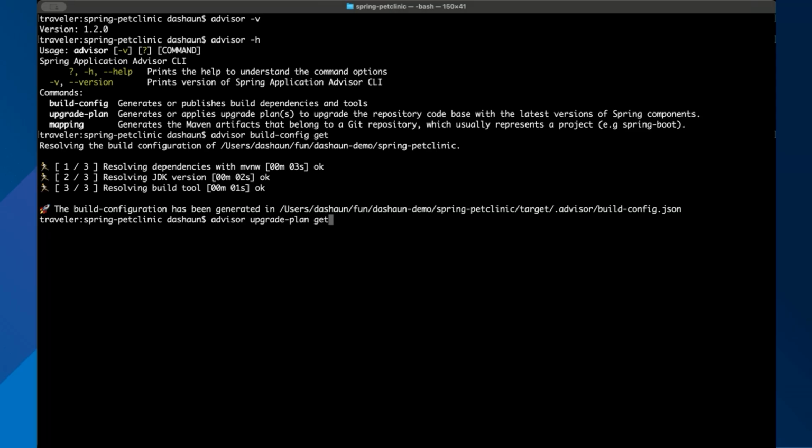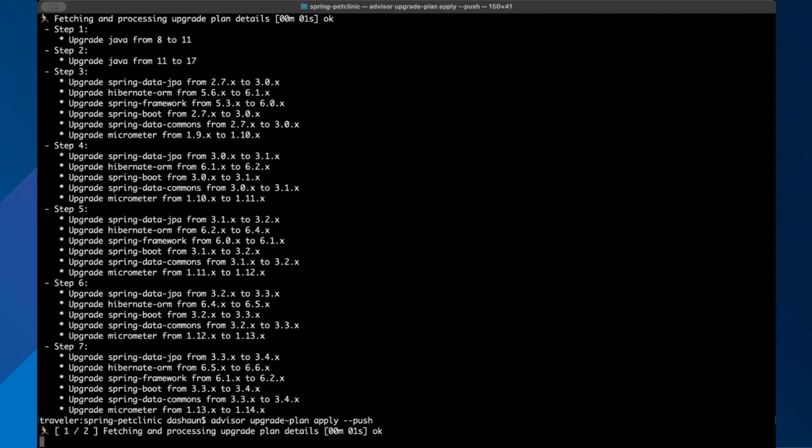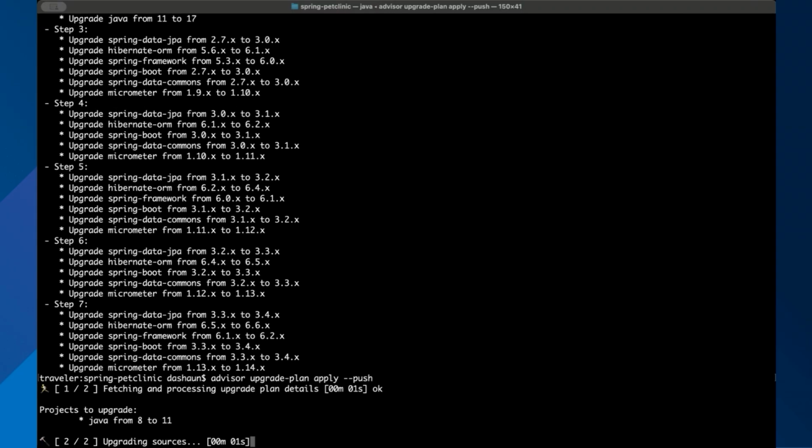Advisor build config get generates metadata for the application. It includes the Java version, the Maven version, and CycloneDX formatted software bill of materials. That build config is then used to generate an upgrade plan. As you can see, this plan has 7 steps. Each step is designed to be a safe milestone delivered with an easy to consume change set.